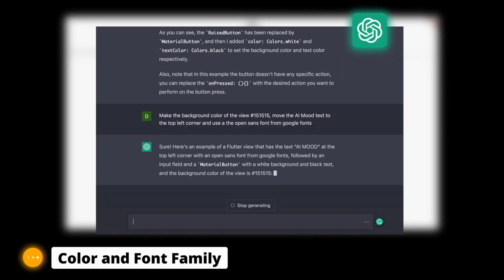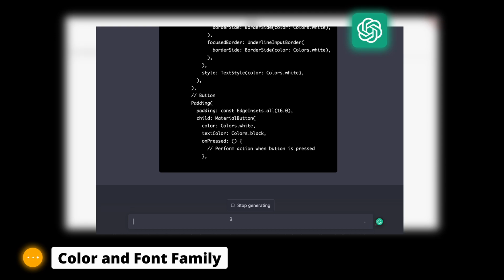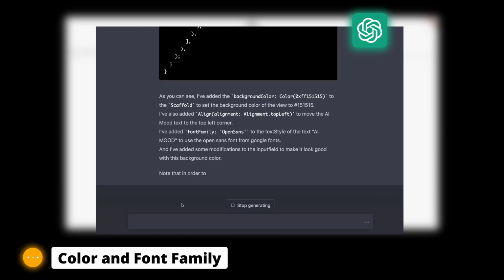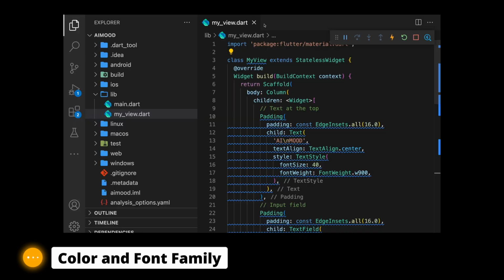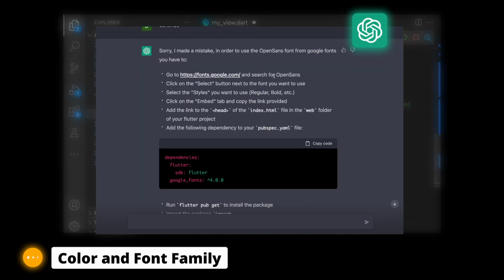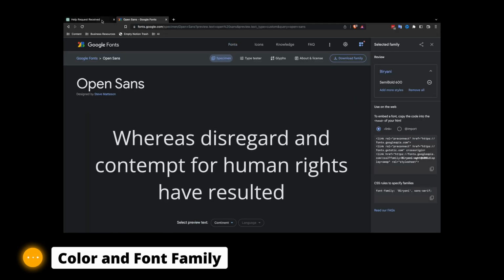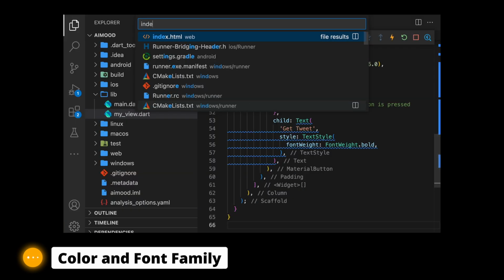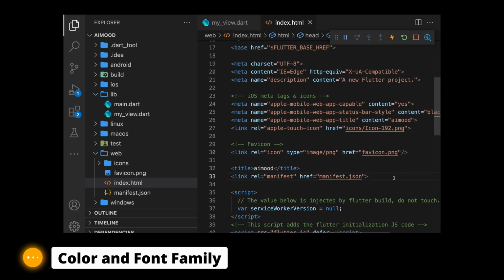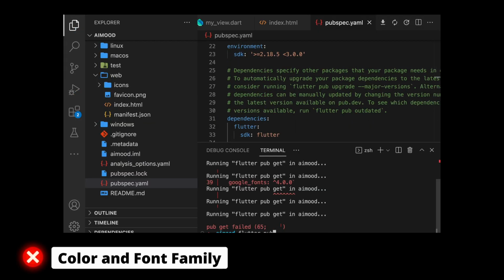Let's do some styling. Make the background color of the view 151515. Move the AI Mood text to the top left corner and use the Open Sans font from Google Fonts. I'll copy the styling code. So the instructions were to get the font from Google Fonts. Okay, let's add the weights. Copy the code and then add it to the HTML. Then copy the Google Fonts package and install that package.